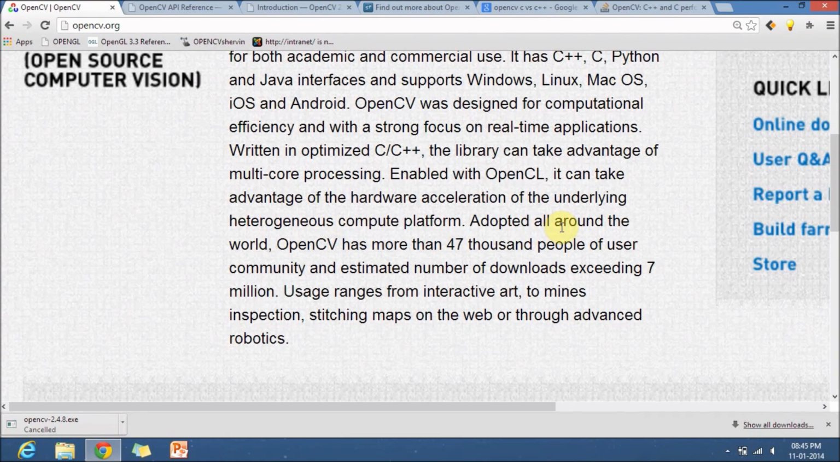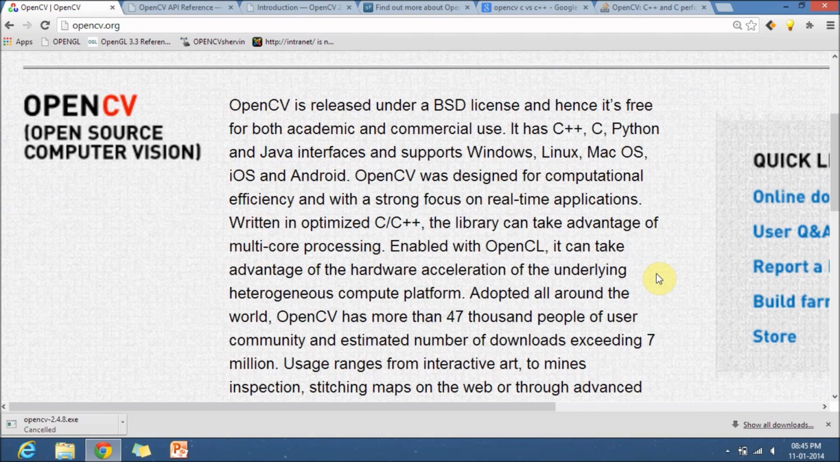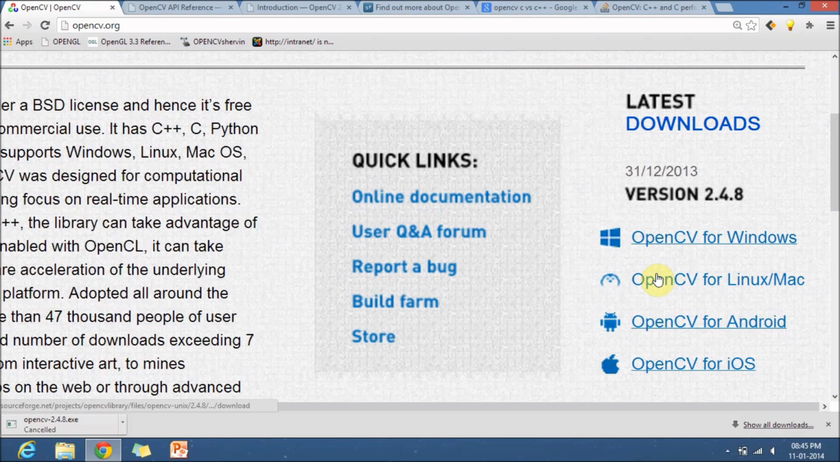It is adopted all over the world. OpenCV has more than 47,000 user community. So if in case you are stuck somewhere, you can just post your problem in some forum and it is sure that you will get at least one answer. The downloads are nearly 7 million plus for the OpenCV library. This is about OpenCV. Let's explore a little bit about opencv.org.